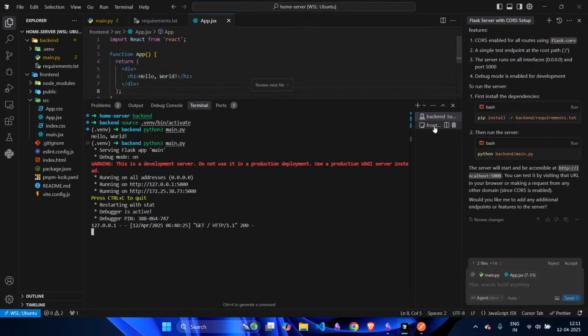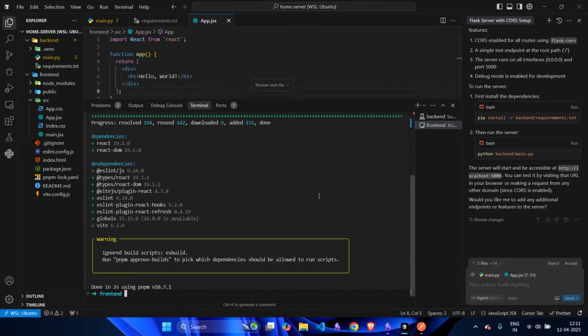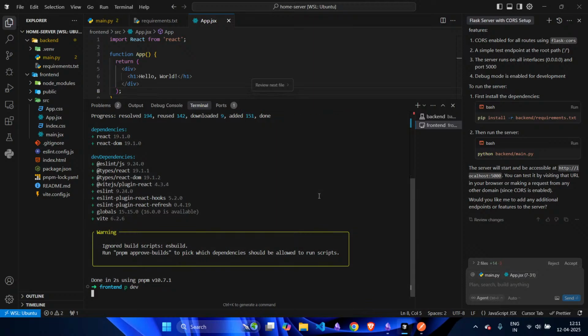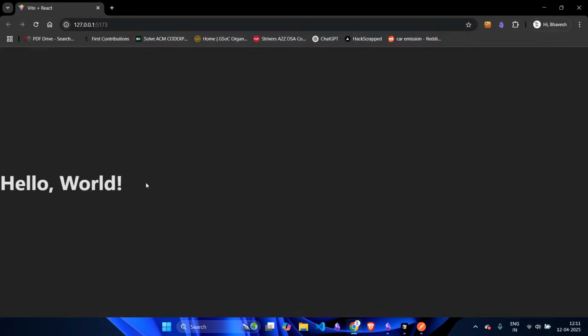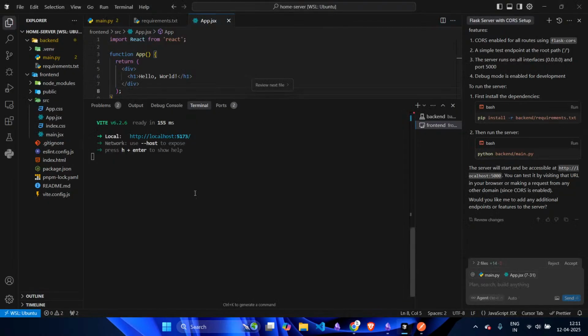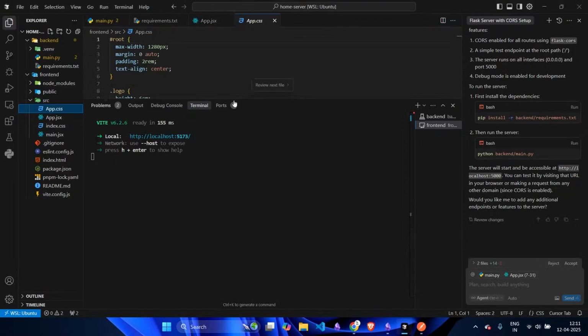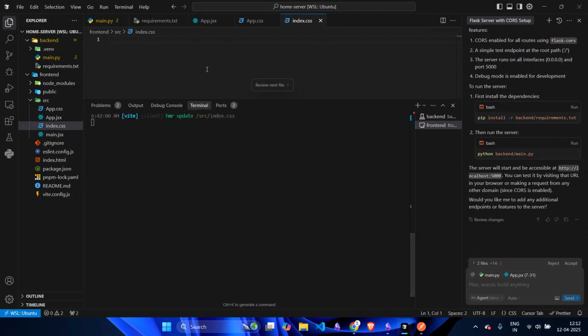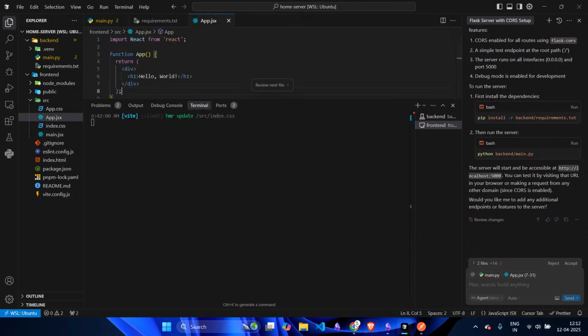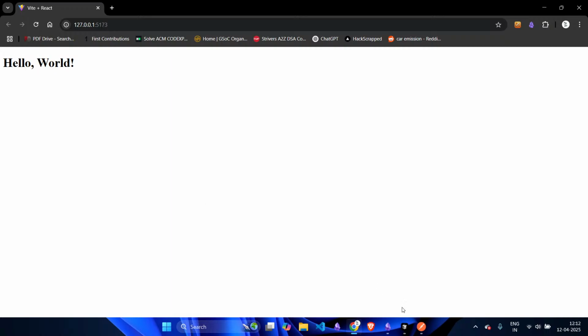Let's try and run the front end. All right, open browser. Hello world. I'll also delete the whole CSS part. I don't need this. I'll delete this CSS as well and save it. So now let's see. Hello world. All right.